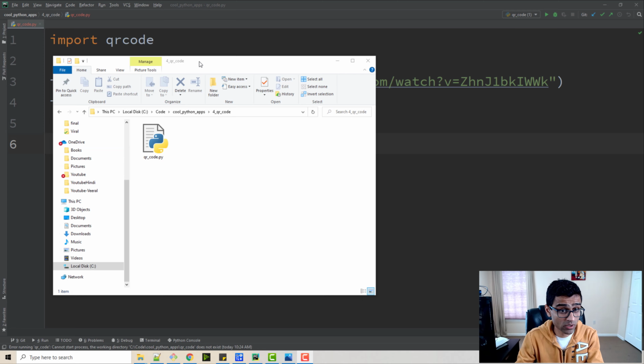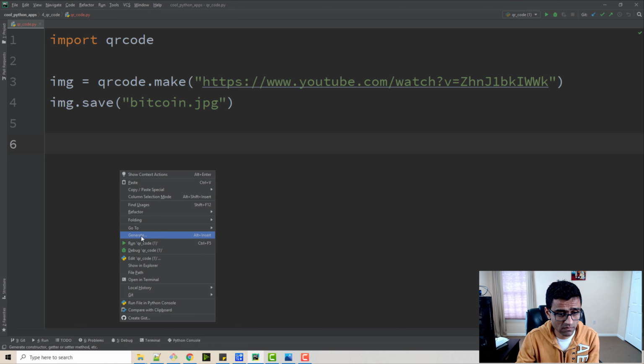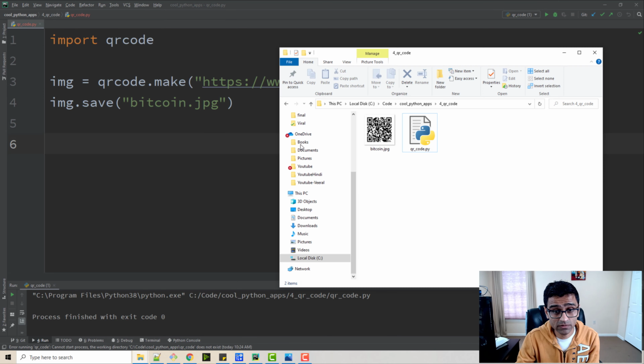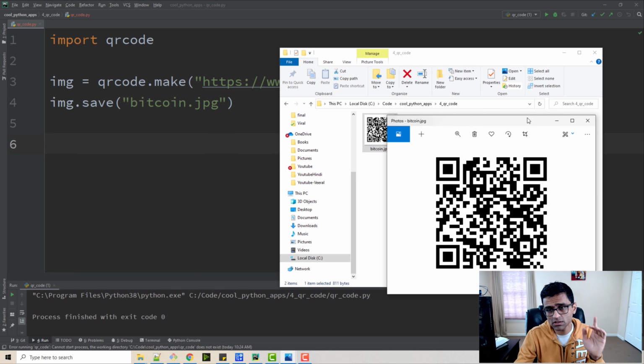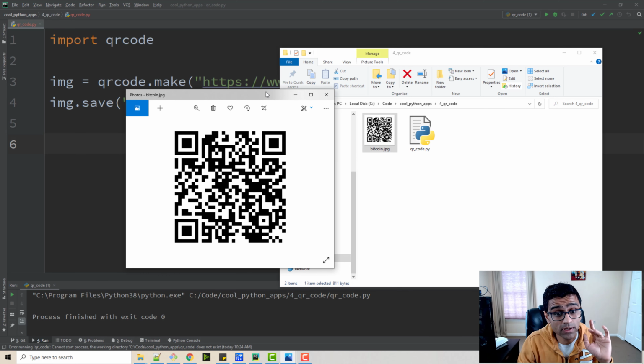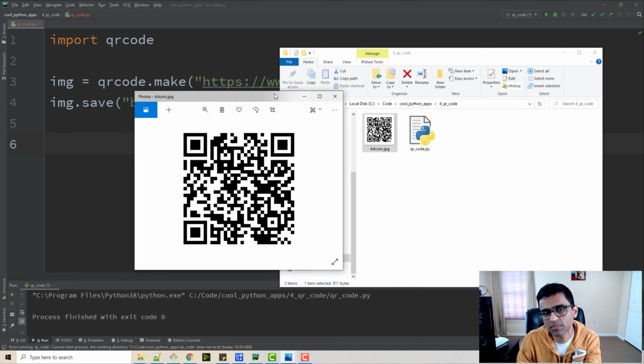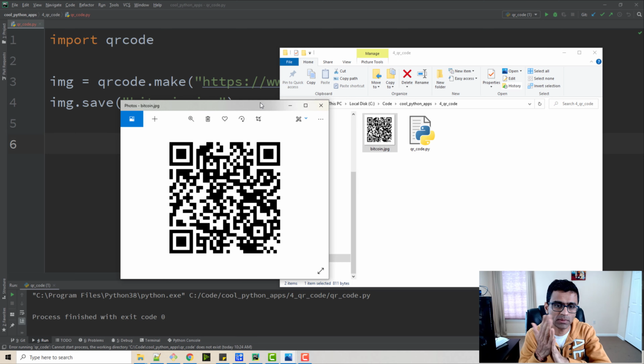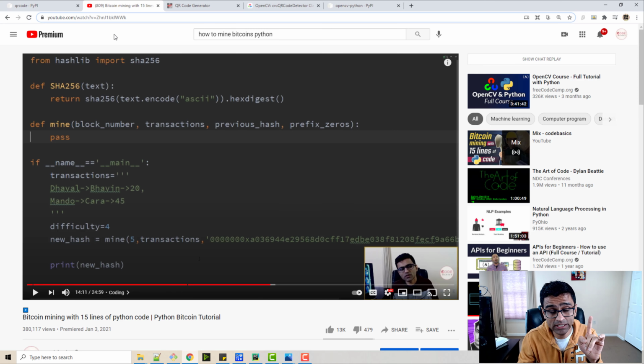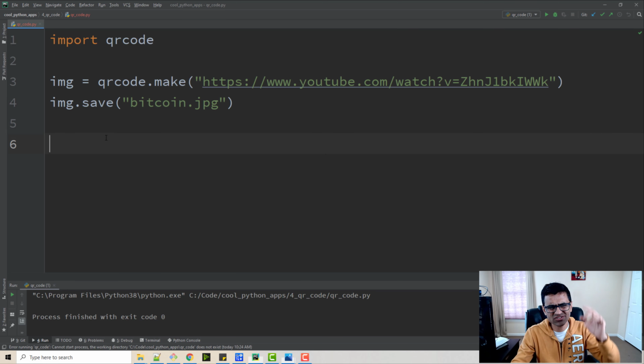You can see my current folder is empty right now. It doesn't have an image. When I run this, it will have this image, which is the QR code for my Bitcoin link. If I scan this, you can try it too, by the way, using your phone. Open your phone camera, just show this image to your camera, and it will take you to this particular link. You see how convenient this is, just three lines of code, and you generated a short link for the Bitcoin mining video.